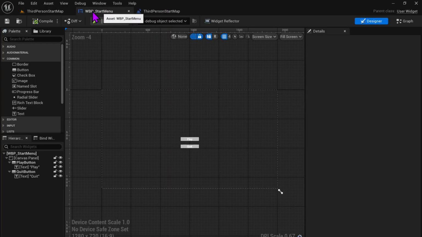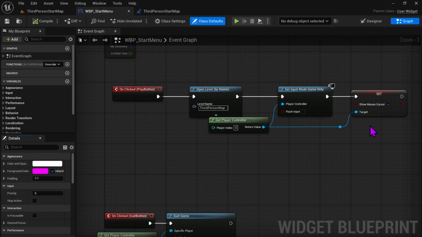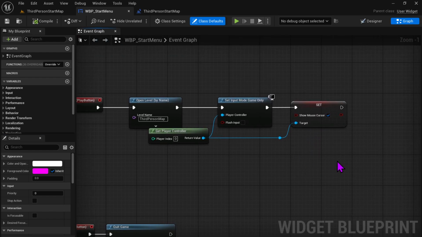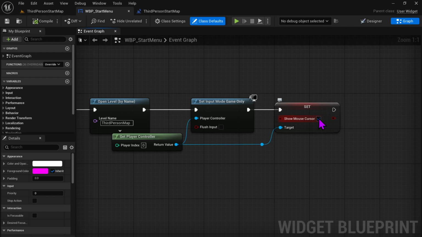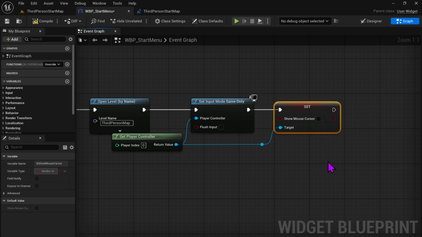So if we go to our start menu, the WBP start menu, we go to our graph. We want to go ahead and actually uncheck the set show mouse cursor on the on clicked, because right now it's turning it back on and that's not what we want. So we want to have that as false so that it turns the mouse off when we're done clicking play. And then we'll just go ahead and click on set and then Control C to copy it.